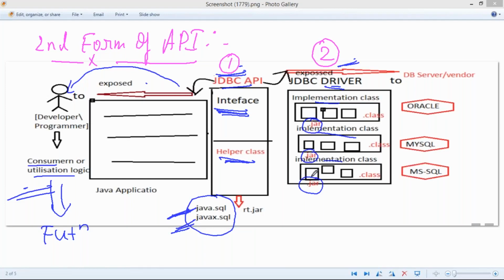Now this JDBC driver is exposed to the respective database, server or vendor.